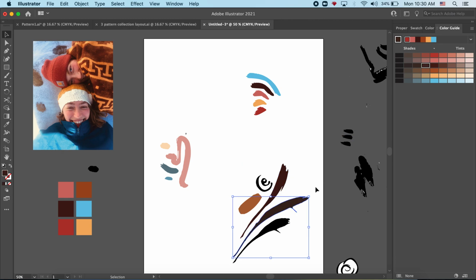Maybe I'll do one that's all browns, but different versions of that brown, plus let's say an accent color in there. Okay, I think that's a place to start before I go to the next step.